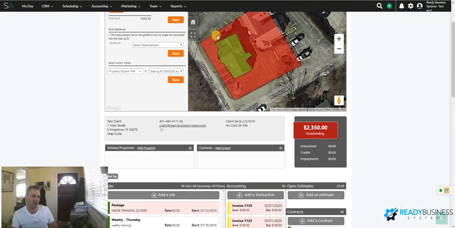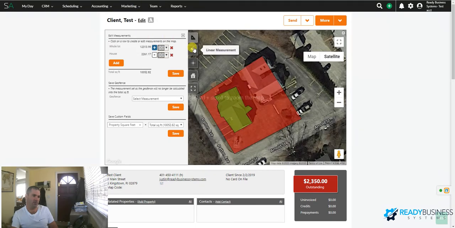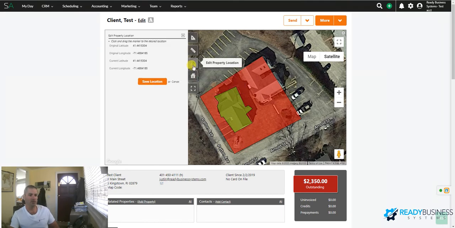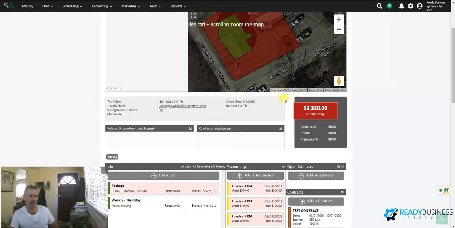Also within this square footage, we can measure linear square feet. So if we had bed edging and it was done by the foot, we could measure it here, and that would save the linear footage there for different types of pricing. It's just full screen, and this will show you where you're located. Oh, you can also change the location on a map.